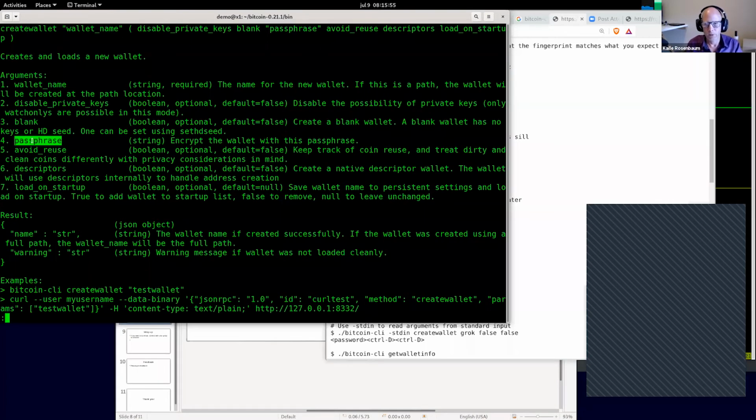Because if someone gets access to my computer and it's not encrypted, then they will be able to get my private keys from my wallet, and that's not good. So I want to encrypt the wallet with a passphrase, and I think that's what we want to do. We also want load on startup actually, but it's not required. We can add it later to the wallet, but as soon as Bitcoin Core starts, we want it to load on startup. Actually, let's skip that. Let's not bother with that.